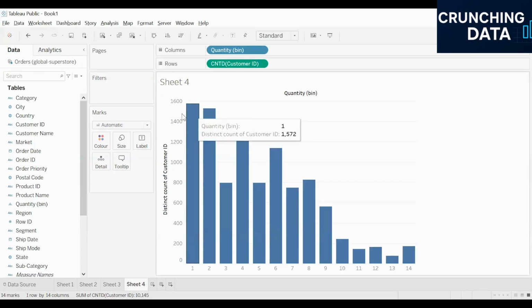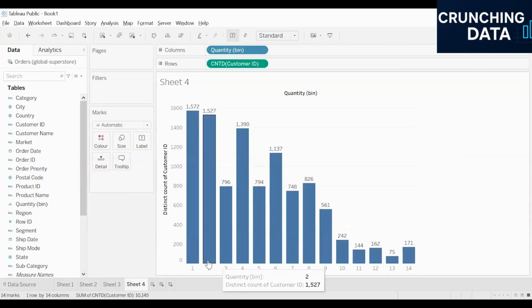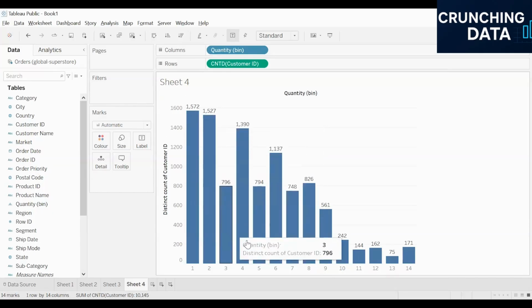So let's try to deep dive into this particular visualization. If I switch on the labels, I can see that the customers purchasing only one quantity number 1572. The customers who purchase at least two quantities number 1527. And this is the distribution of the data. So you see the data is lying over here.